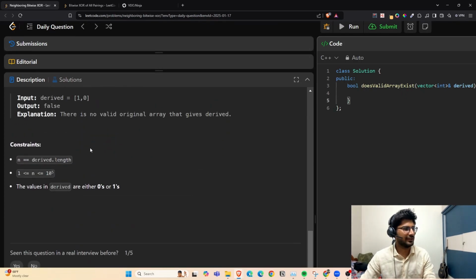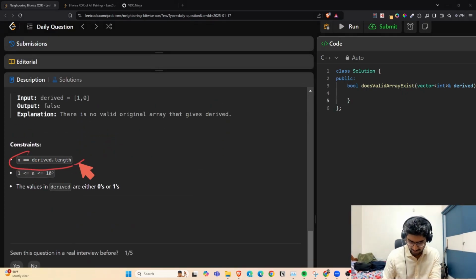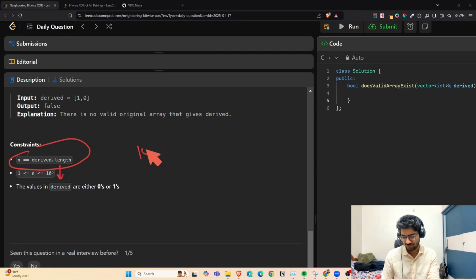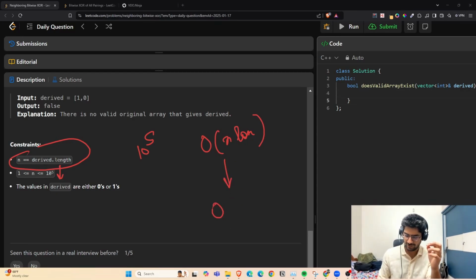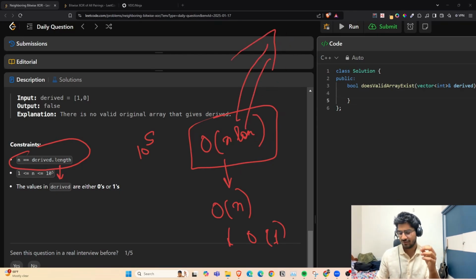It is also hinted by the constraints that n can reach 10 to the power 5 in length. Given this constraint, it's understandable that the final algorithm can be O(n log n) at max. So of course this means an O(n) algorithm should work, and an O(1) algorithm should work as well. But any algorithm with complexity worse than n log n will not work, because you're going to get TLE.